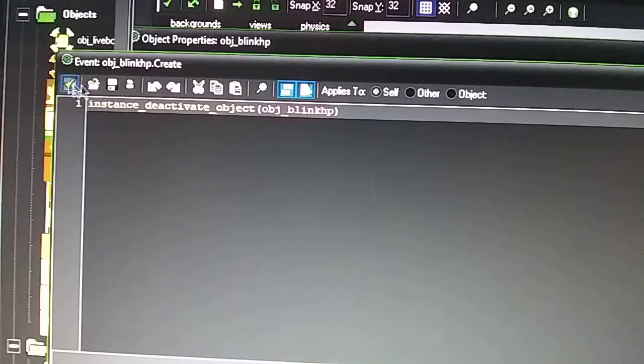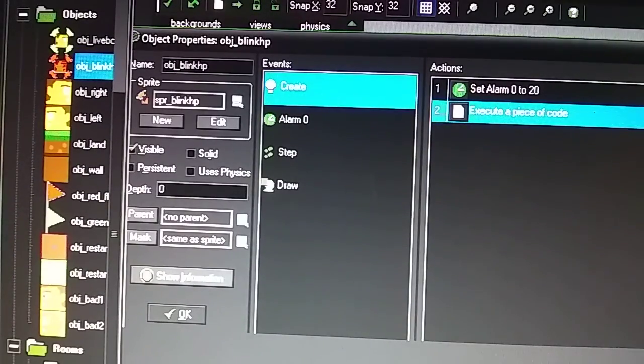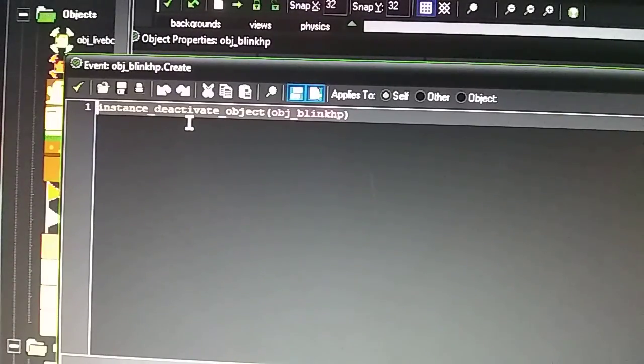So on the create event, go to the code sheet and put that in there. What I'm trying to say here is I don't want this object blink HP to be active when I first start the game because I'm not dead yet. I haven't fallen or got hit by the boss. So I want to deactivate the HP blink.